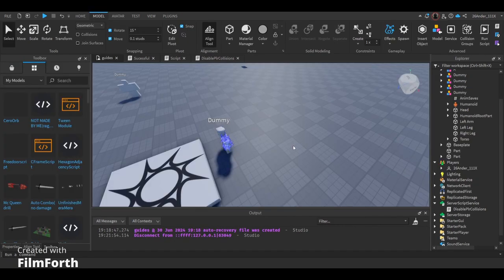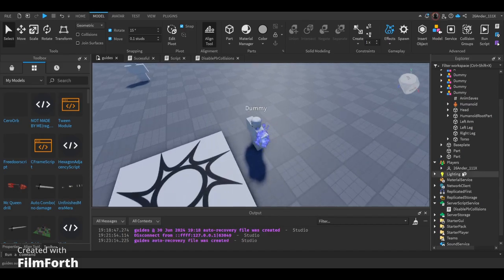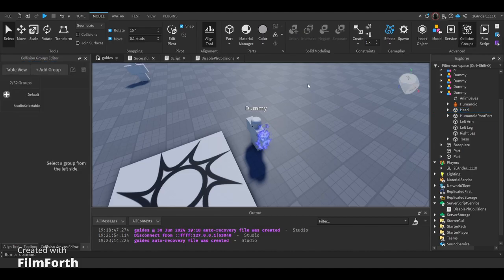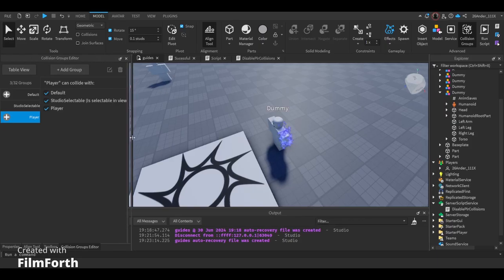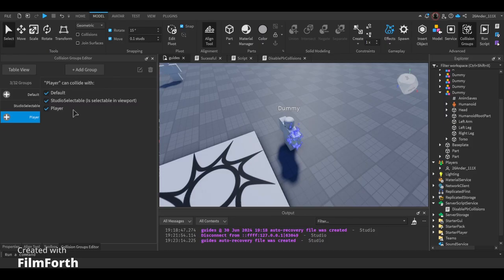To disable player collisions, you can't simply turn off the can collide property for all the parts inside of a humanoid. What you have to do is make a collision group and then assign the collision group to every part inside of a humanoid. If you don't know what a collision group is, it is basically a tag you can give to parts, and that will allow it to interact with other parts of collision groups. So I'm gonna make a player collision group, and parts with the player collision group cannot collide with other parts with the player collision group, basically disabling player collisions if every player has the player collision tag.